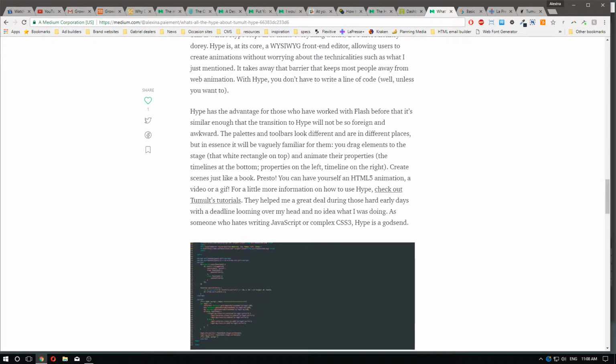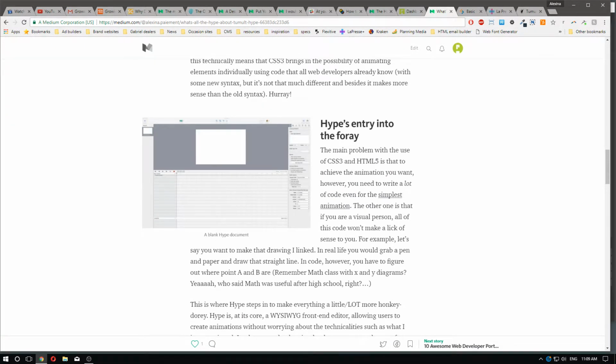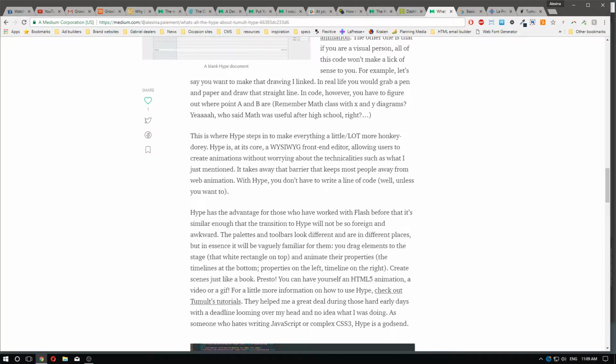The palettes and toolbars look different and are in different places, but in essence, it will be vaguely familiar for them. You drag elements to the stage, that white rectangle on top, and animate their properties. The timeline's at the bottom, properties on the left, timeline on the right. Create scenes just like a book. Presto! You can have yourself an HTML5 animation, a video, or a GIF, whatever.